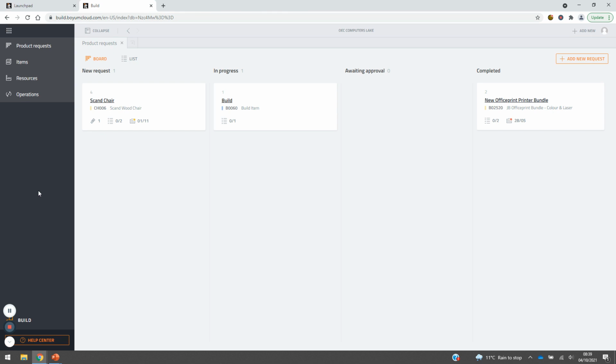And this is done in, as I say, the product development request, or the PDR. So let's have a look at the stages that we're going to progress through. We have our new request, we have our in progress, anything that's awaiting approval, and what's completed. And we can very easily drag and drop items from one stage to another, depending on each of these.